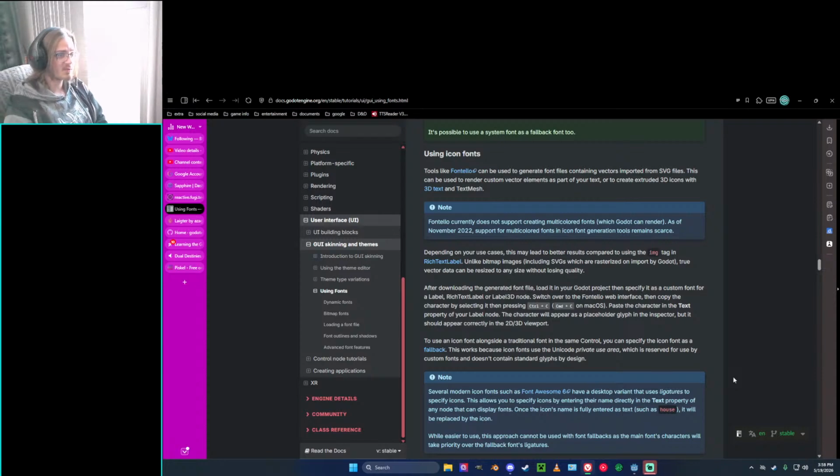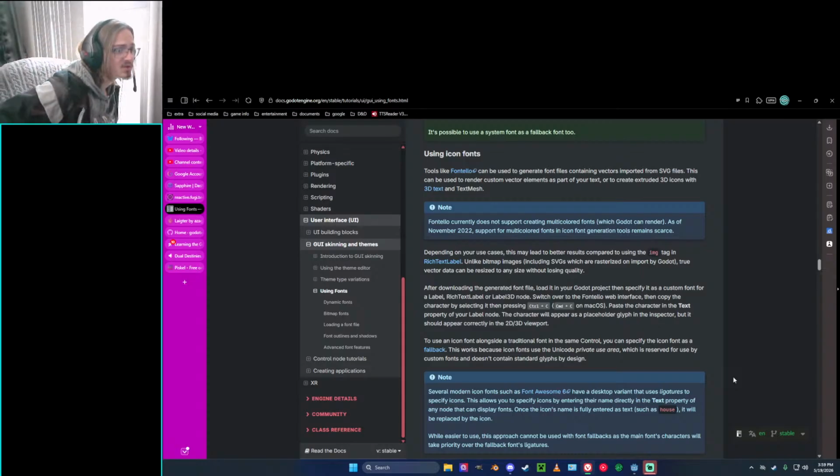Using icon fonts. Tools like Fontello can be used to generate font files containing vectors imported from SVG files. This can be used to render custom vector elements as part of your text or to create extruded 3D icons with 3D text and text mesh. Note, Fontello currently does not support creating multicolored fonts, which Godot can render. As of November 2022, support for multicolored fonts in icon font generation tools remains scarce.